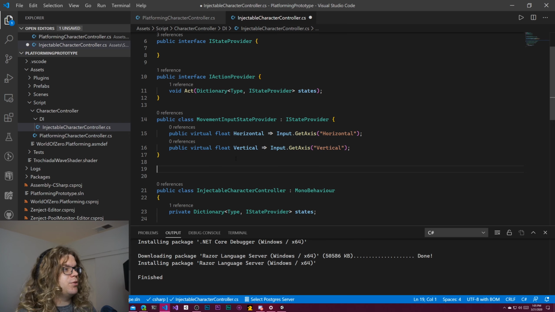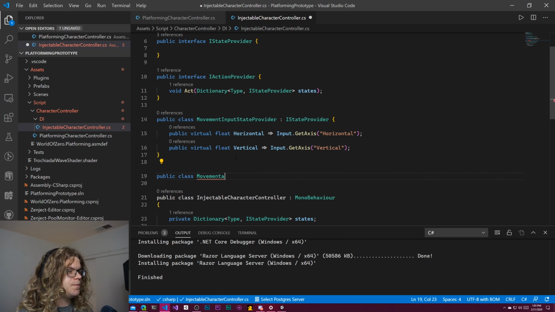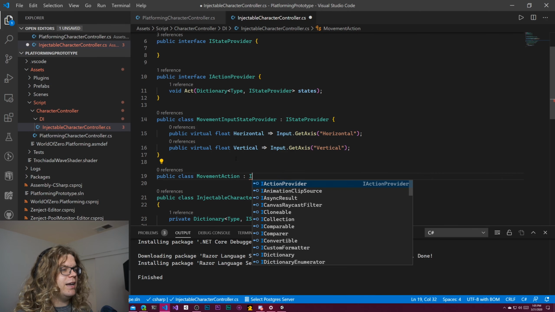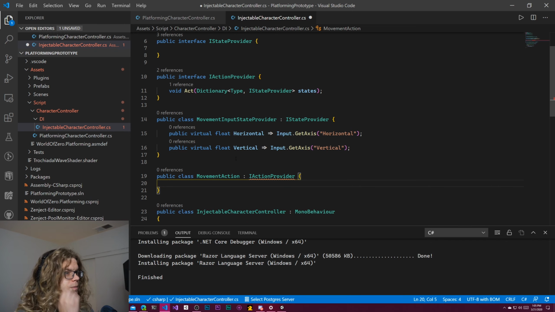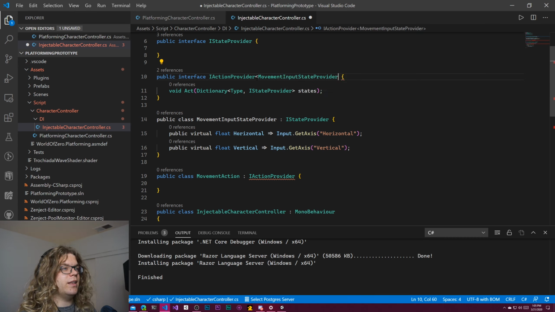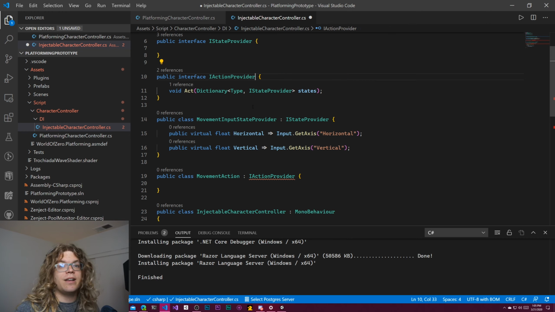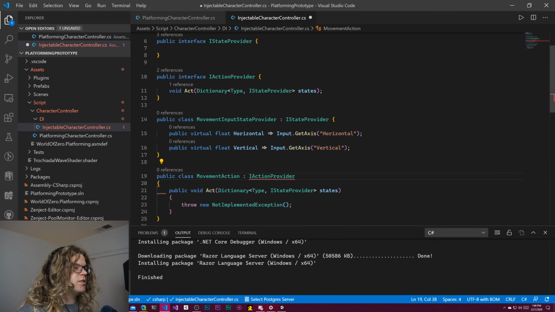And then we just need an action provider. So public class movement action. And that's an I action provider. We could probably do some interesting things to improve this. So what I'm thinking is this could have a set of states that it expects, like that. And then we could actually just remove the dictionary and have the character controller handle those injections. We're not going to do that yet, but that's a possibility. I action provider is there. It needs to be implemented, so we're just going to do that.